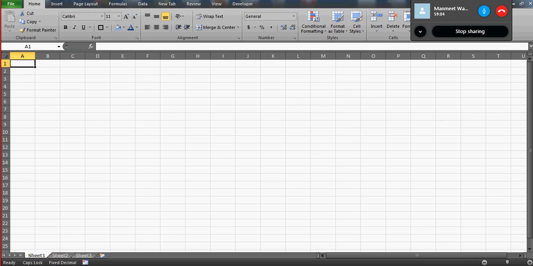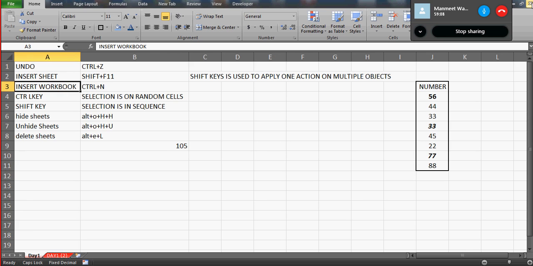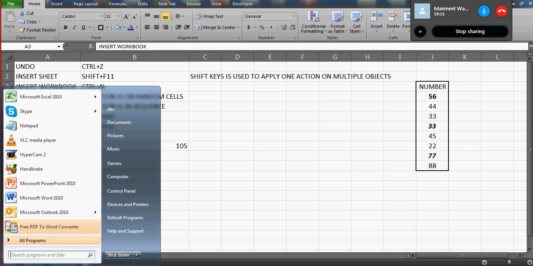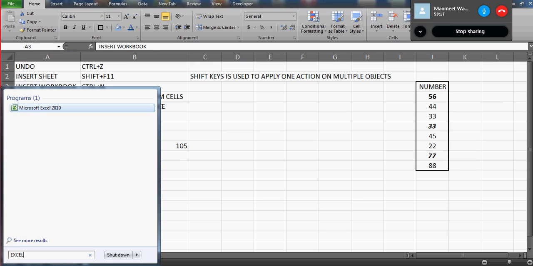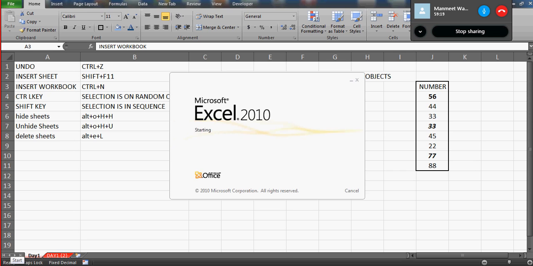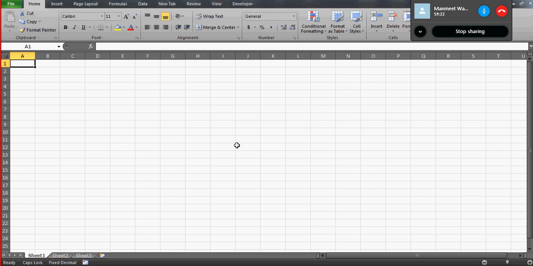Control N. Otherwise, if you don't know this option, or maybe if you don't like this option, then what you can do is go to the program search and write Excel and press enter. A new Excel will be opened.